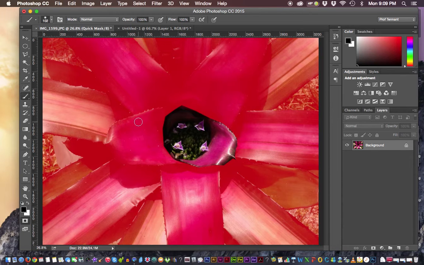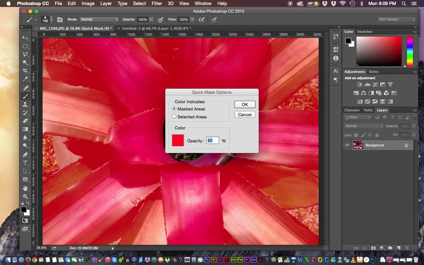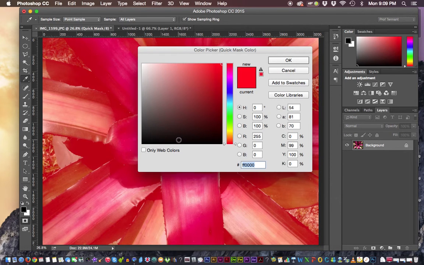We can see through that, but it does show us what's covered up. And then what is available to us, we just see the picture through it. Now we can change the color of what's masked out, and to do that we double click quickly on the button there, and you'll see the color. The color indicates the masked areas, and that's the default setting, which we really do stick with. The opacity is 50%. That's fine for now, and you can go back and forth between what you want to do.